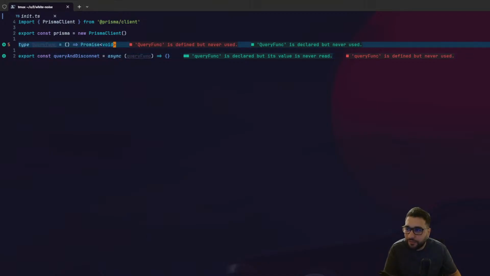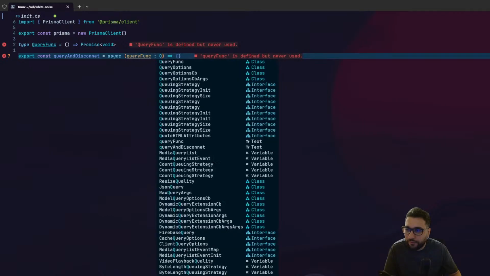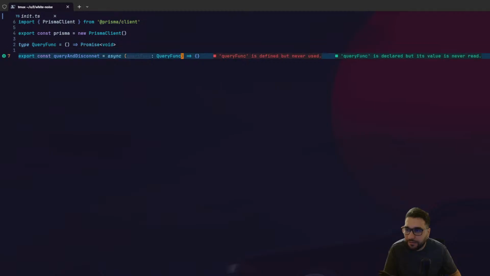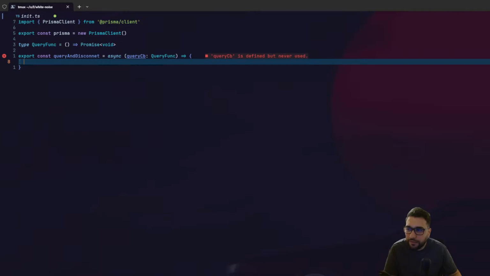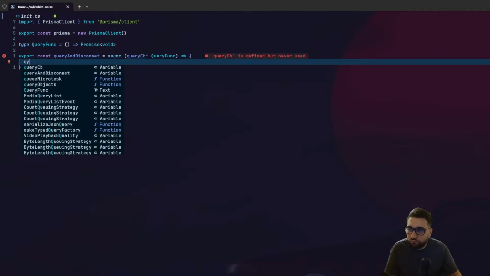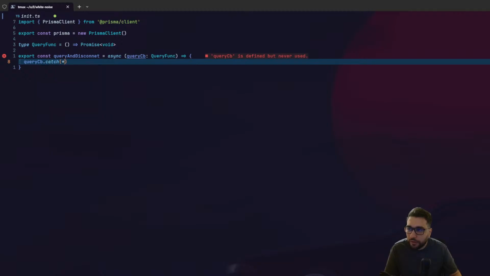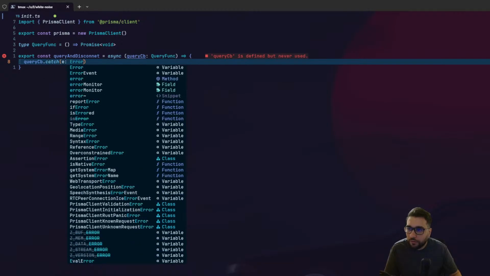So why are we going to do this? Because this query func here is of type query function. Or I would call this query callback, query CB, right? So then it will make sense. And then I need to await it, probably not. I will just query it to be dot catch maybe, or try catch or something like that. In this case we can catch directly, right? Yeah, dot catch directly. We catch the error of type error.